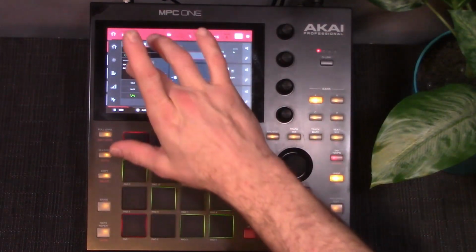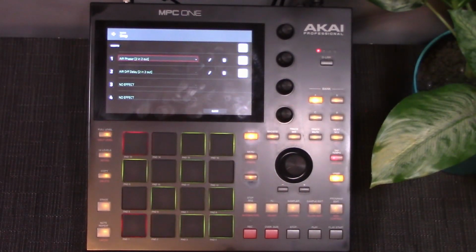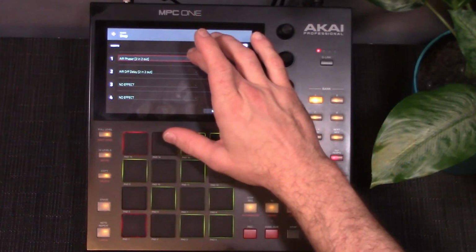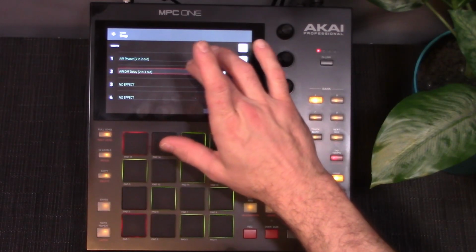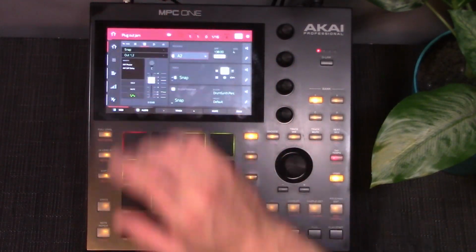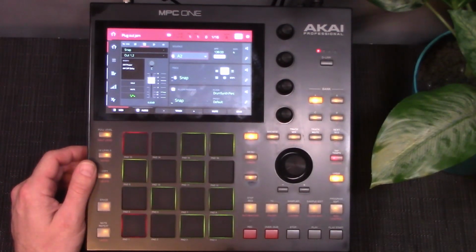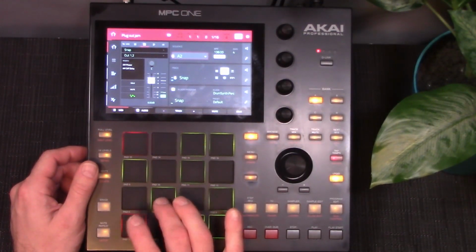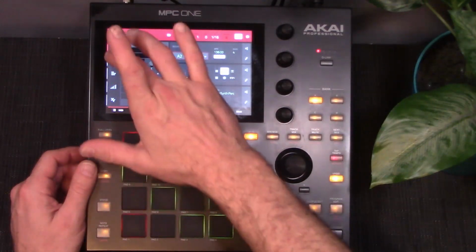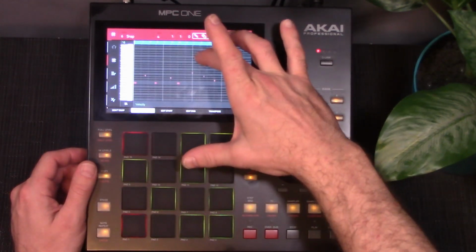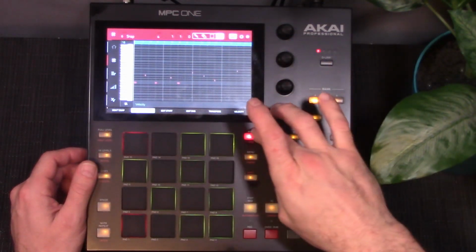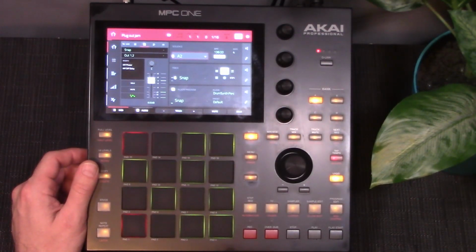Okay, so I've gone and added a couple of inserts to the FM synth here. So I have a phaser and then I have the diffused delay, and that way I've got just a little extra flavor onto that tone, right? And then I've also gone and recorded a basic little pattern here on the final sequence.